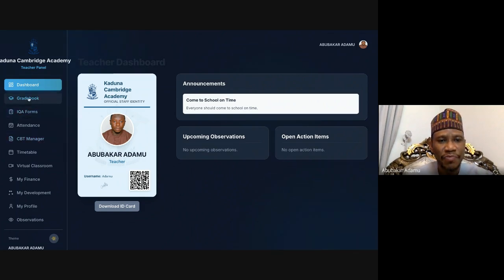So this is the grade book. This is where you're going to upload your class grade. But first and first, you should go to the attendance. Attendance is one of the most important. You can see all the other features here.